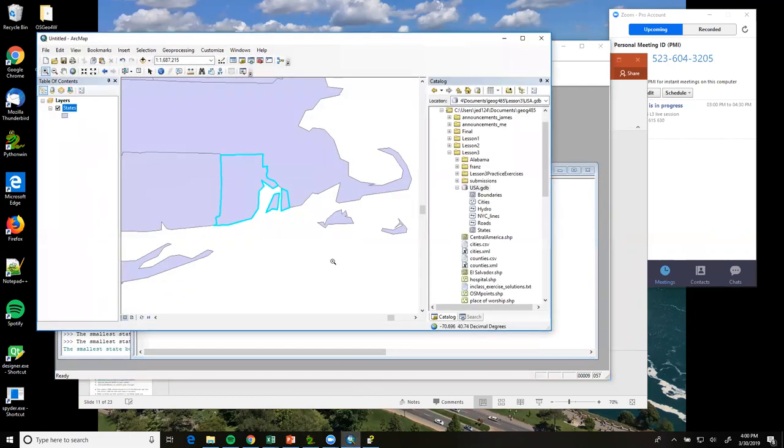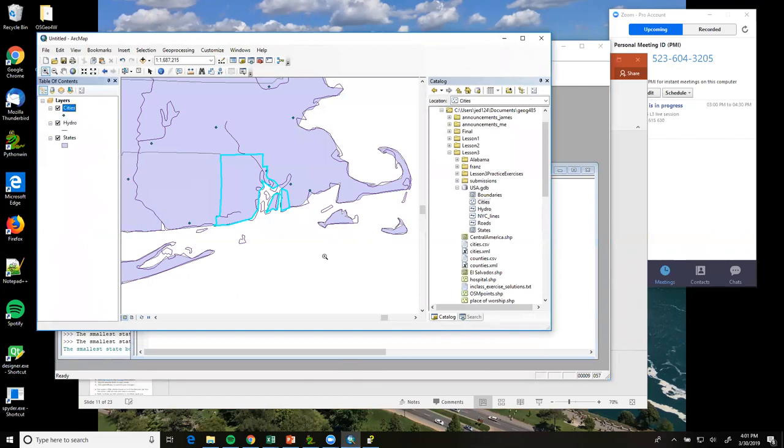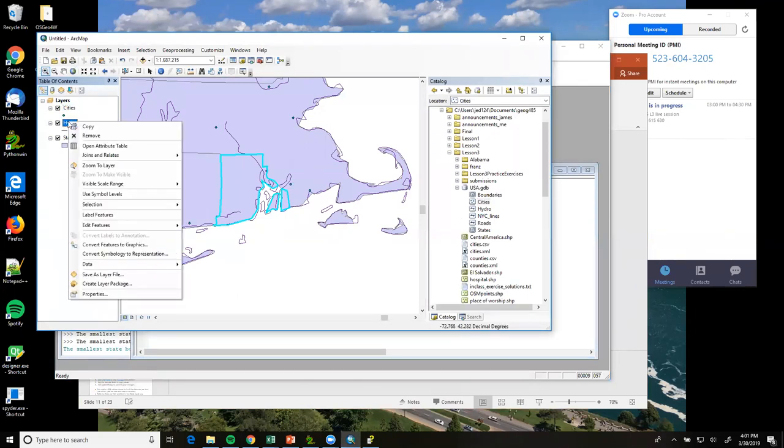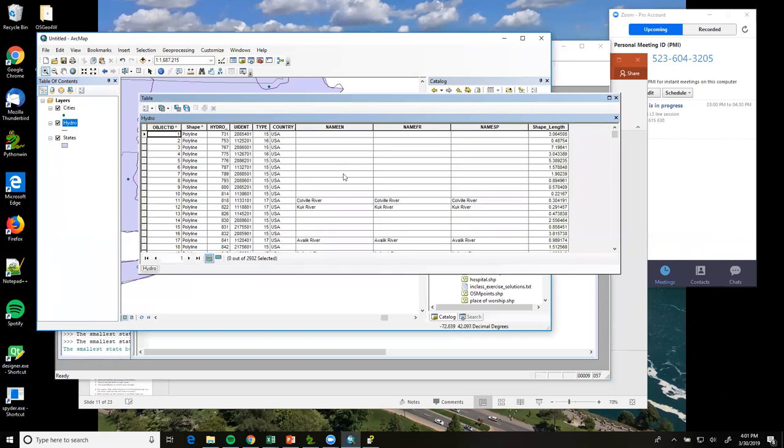Now getting back to the scenario, let me bring in the hydro data, the cities data. I'm going to open up the hydro table. And remember, the scenario is we want to find cities that are within 5 miles of the Mississippi River. So if I look at the hydro attribute table, I have a column called name N, which stands for name in English. You can see it's also in French and Spanish. So I want to query that name N column, right? And I want to look for Mississippi River in there.